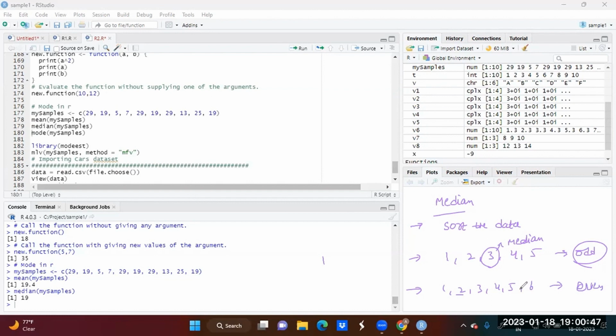But if the given numbers are even in count, now how many numbers are there right now? 6. 6 means even count. Yes or no? Then take the average of the middle two values. Then this will become the median. Understand? This is how the median will be calculated.